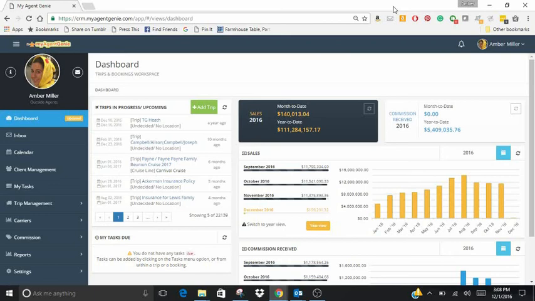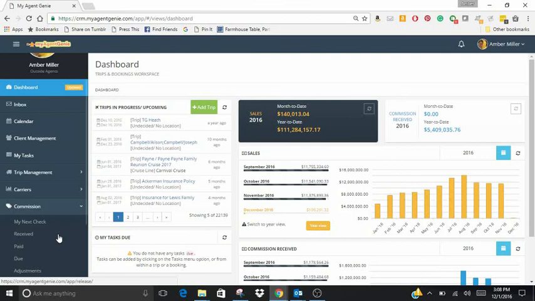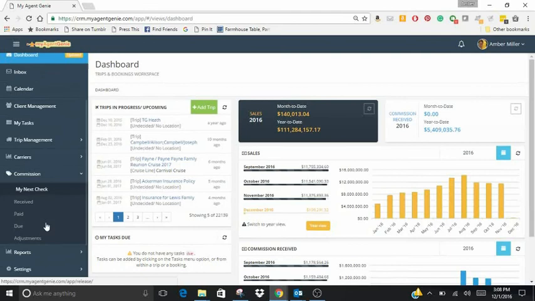So to track that, you can actually utilize the commission section located on the left-hand side. Go ahead and click that tab, and you have a few options. You have My Next Check, Received, Paid, Due, Adjustments. So received is monies we have received. Paid is monies we have paid out to you. Due is money you have due to you. And adjustments are positive and negative adjustments made to your account for various reasons.